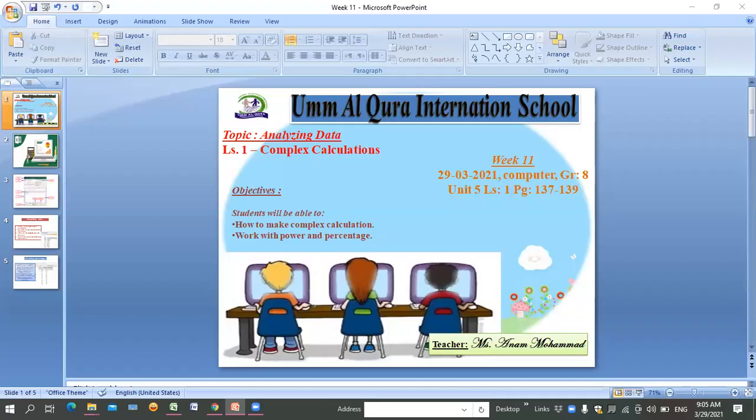Good morning, grade 8. Today we are going to take unit 5, analyzing data, lesson number 1, complex calculation. We can do some calculations on our Microsoft program, but which program we are going to use, that we'll learn today. Page number 137 to 135.